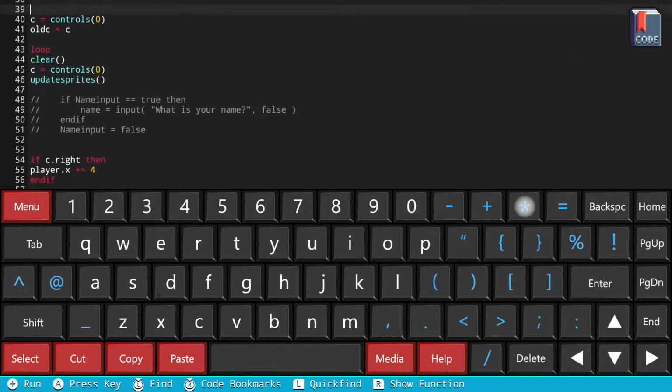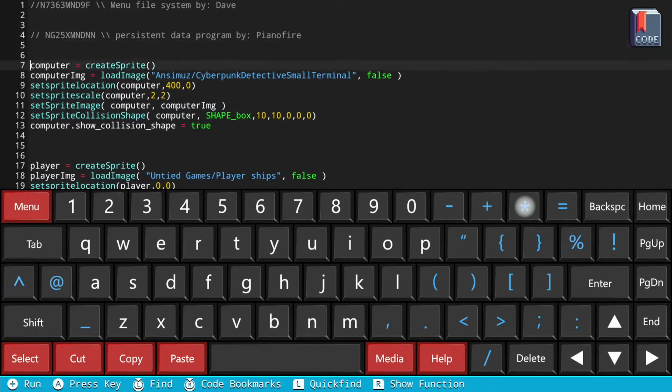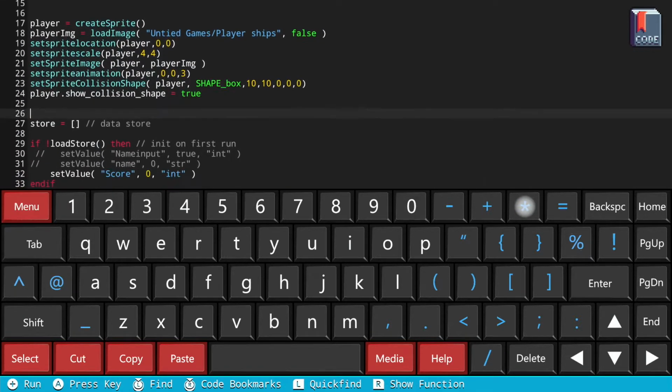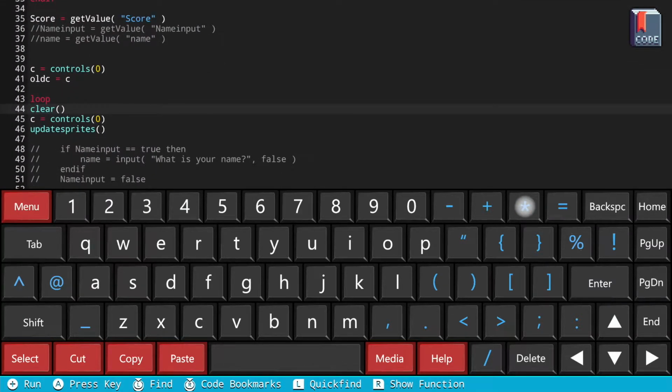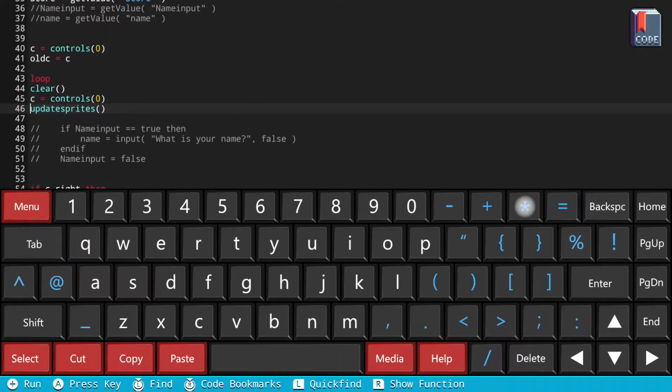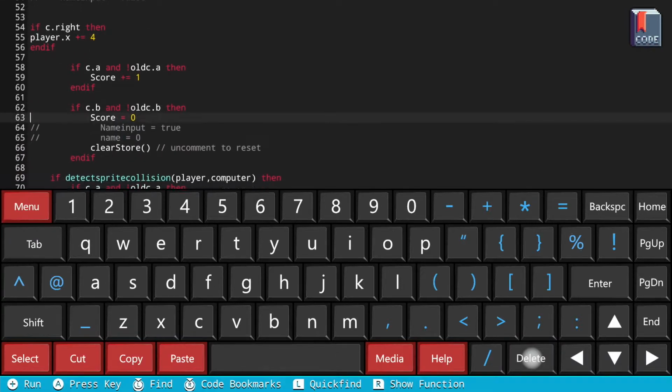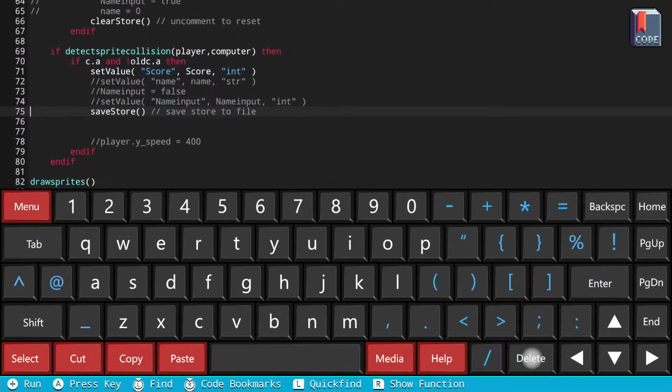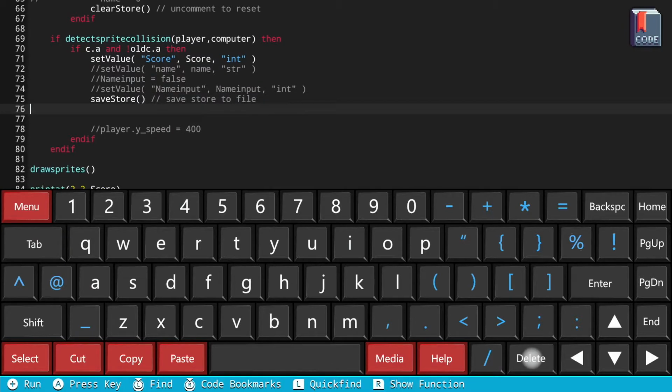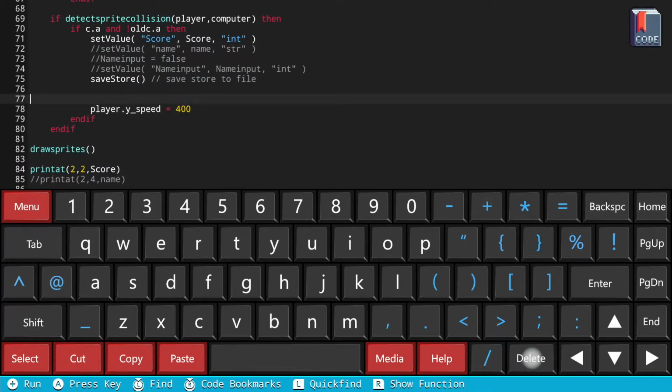Alright, and now with that I've just set up two sprites and a loop and some controls. So at the moment I can just move my sprite to the right, but detect sprite collision. Just going to check that the collision's working. Yep.